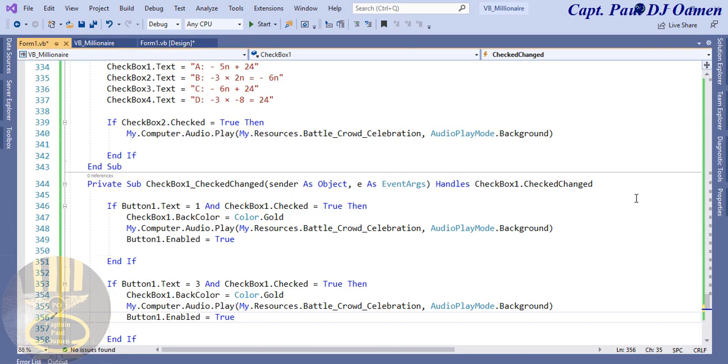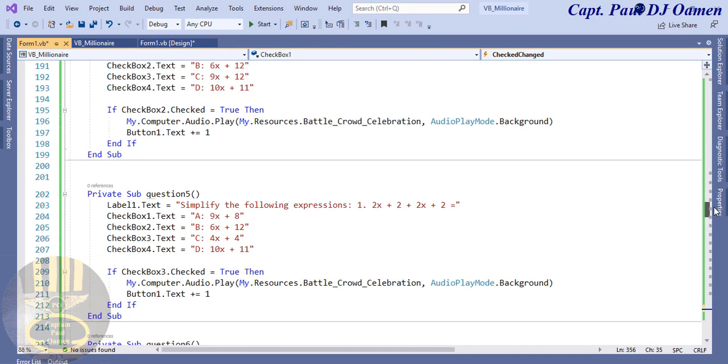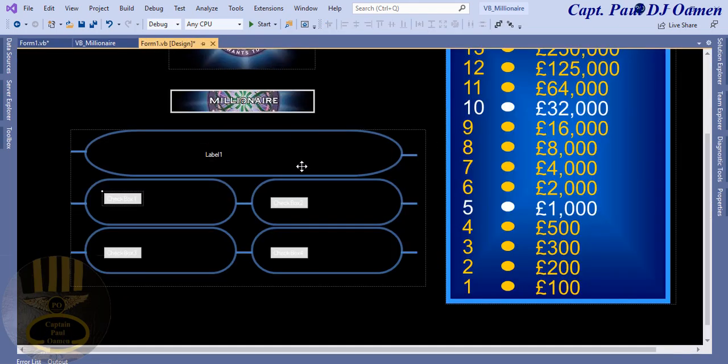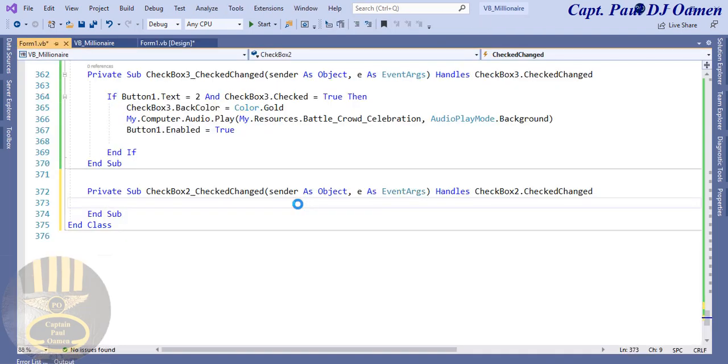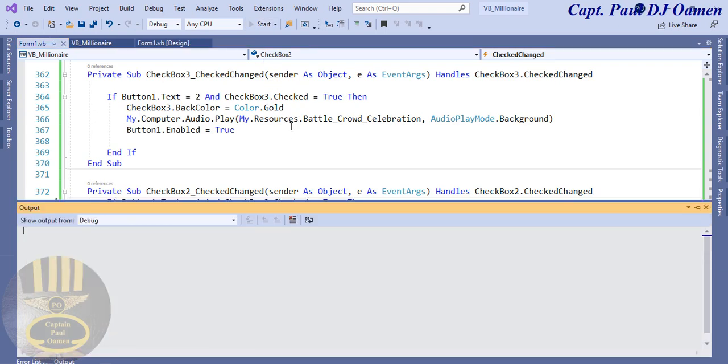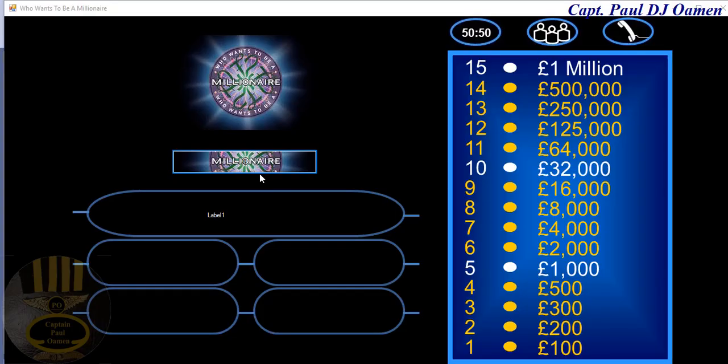So I'm going to check question number 4. Let's go to number 4. That's number 4. That's 6x and 12. 6x and 12 is B. So this is B. Double click on B. Paste that in there. So this will be 2, 2. And this time around, this one will become 4. There. So 4 questions taken care of. So we'll try it out.